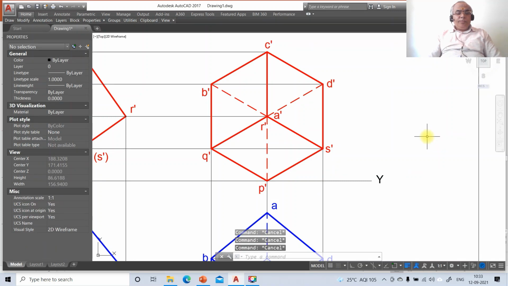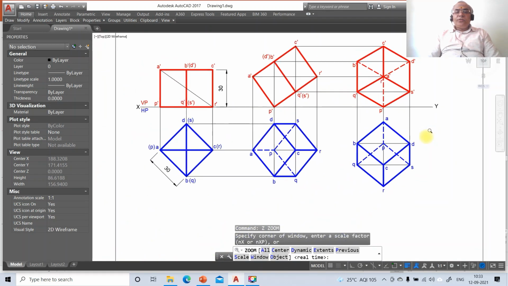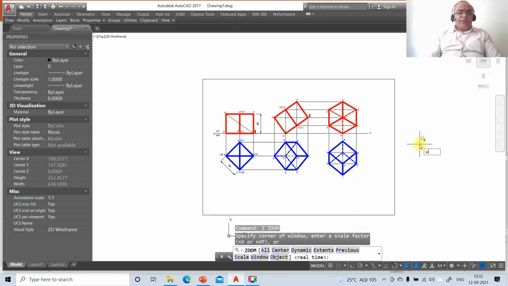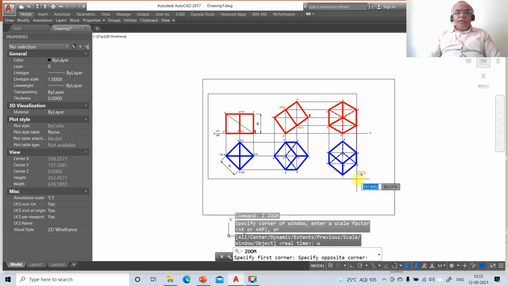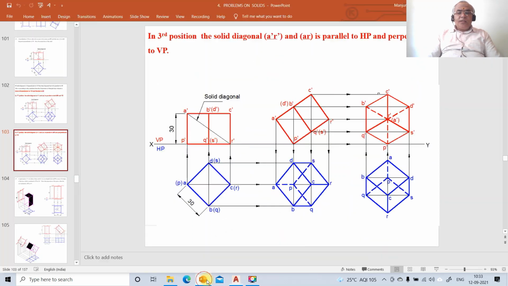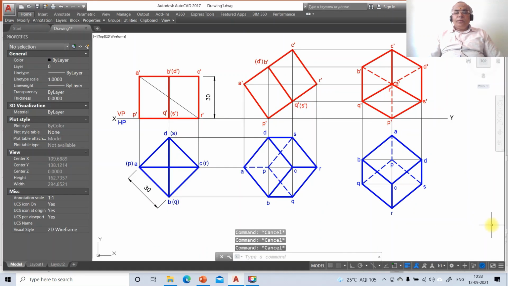So this is how you will be able to create this drawing by using AutoCAD software. So this will be the final solution. So what you get and this will be one and the same. So this is how by using AutoCAD, we can create this drawing of a hexahedron with one of the solid diagonals perpendicular to VP. Thank you.